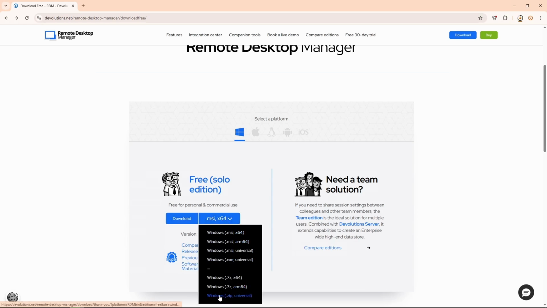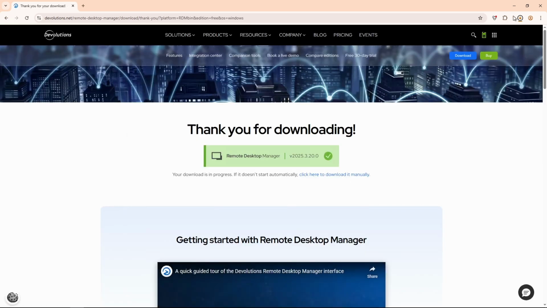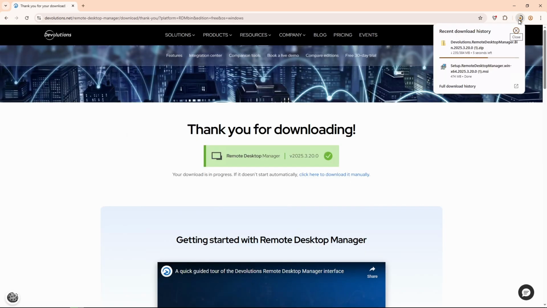If you're testing on a virtual machine or need something portable, there's a zip version too. You can run it without installing anything. This edition is built for solo IT pros like you. No team-based features, just a lean, secure, and powerful tool for remote access and credentials management.